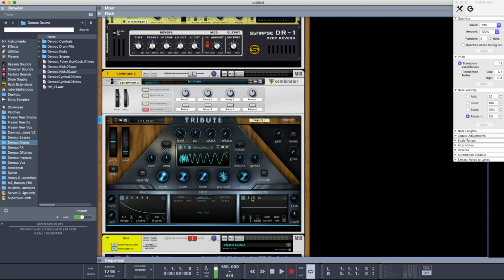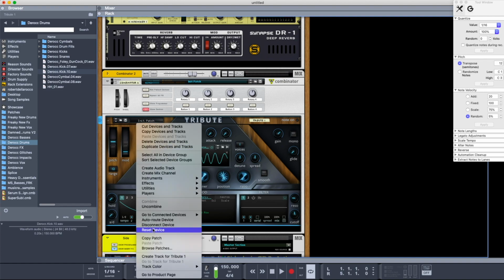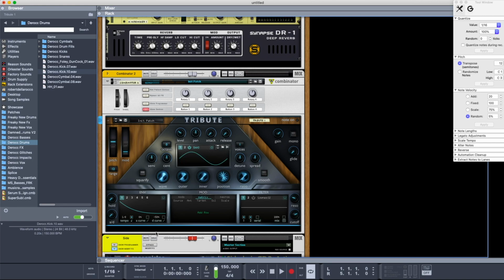Let's shut this off right now and let's talk about, actually, let's reset the overall device and then we'll talk about the modulation section. Because the modulation section is a little bit different, but it can be super powerful.